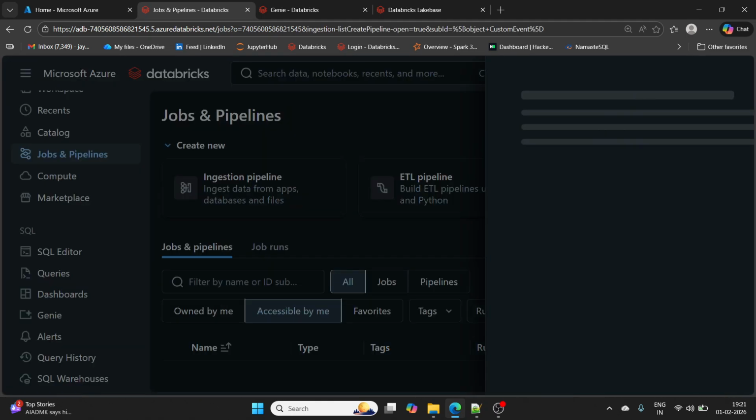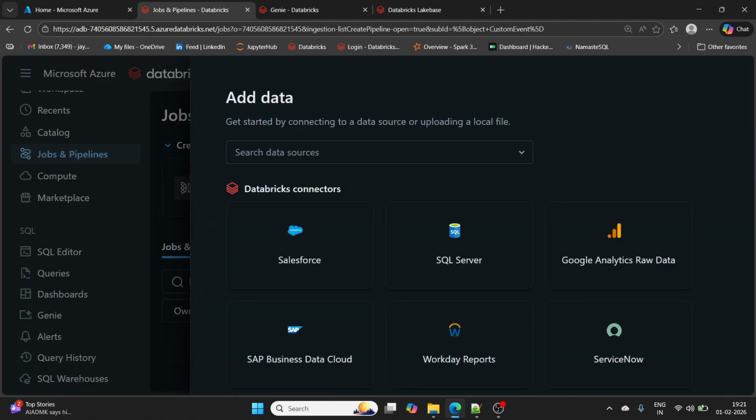An ingestion pipeline is something we use if we want to connect to some external source. Let's say I want to connect to SQL Server, ServiceNow, Salesforce. These connectors are made available by Databricks, and I can schedule an ingestion pipeline. Let's say daily I want to fetch the data from SQL Server.